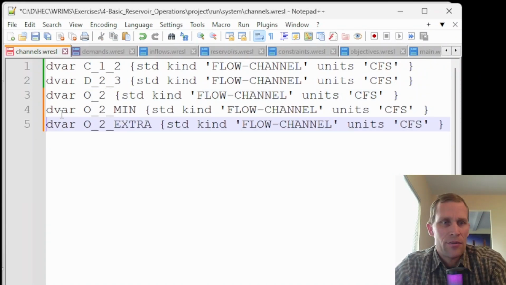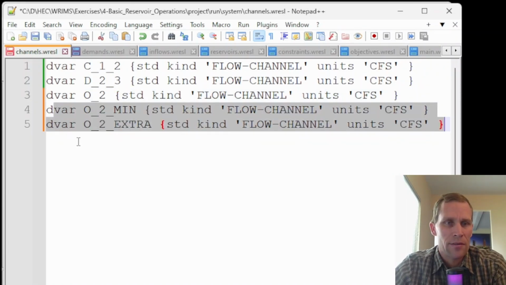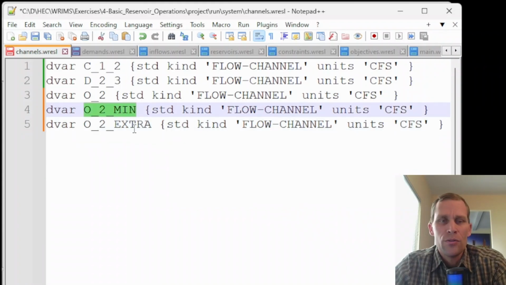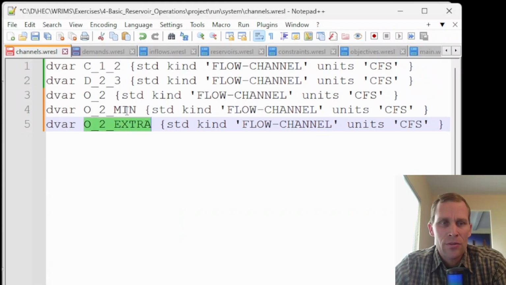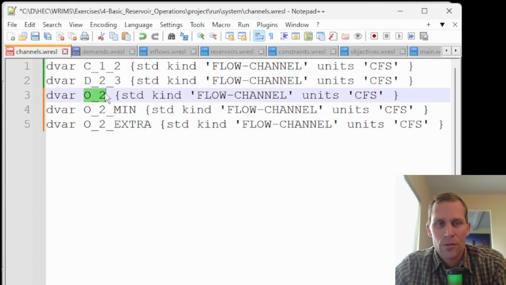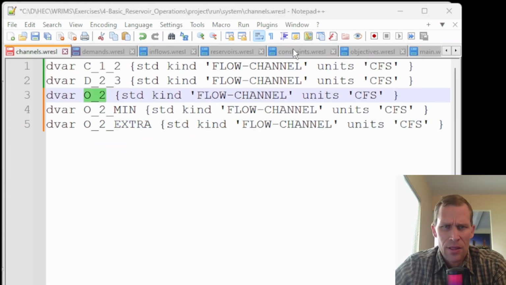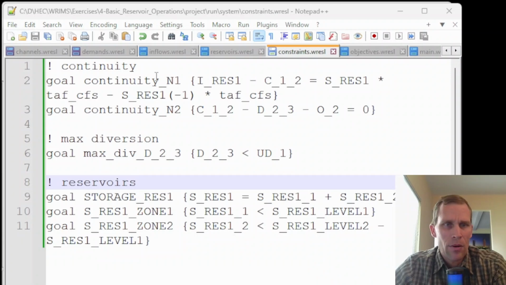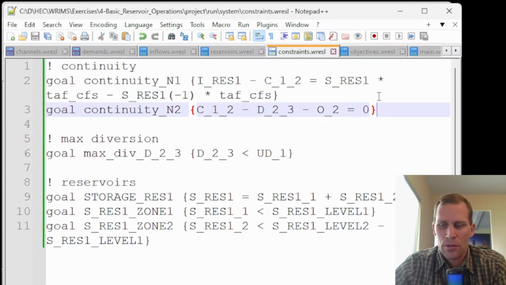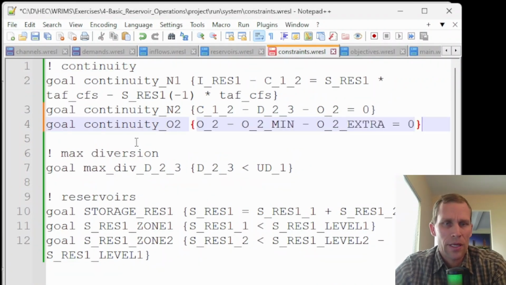What I've done is I've added two more decision variables on these lines 4 and 5. O2 min and O2 extra. So the sum of O2 min and O2 extra will equal O underscore 2. So I need to add that in the constraints file now. Now under the continuity section, I'm going to add a line here. So line 4, I just pasted in. Continuity O2, it basically says O2 equals the sum of O2 min and O2 extra.